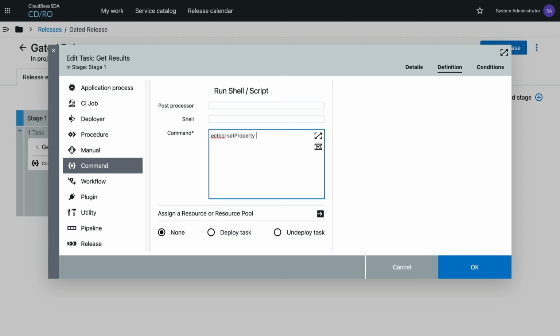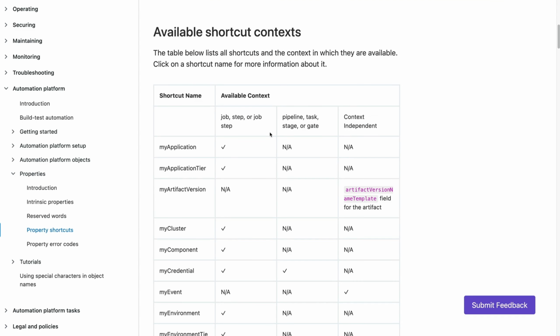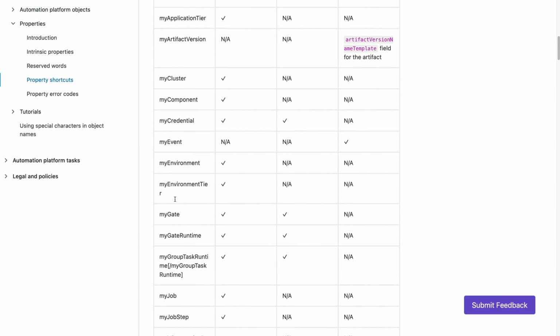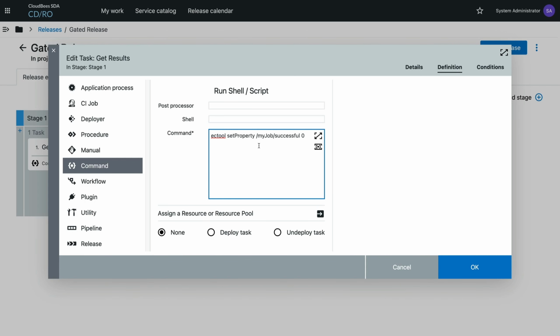I'm going to set property, and then I'm going to store this on my job. And I'm just going to call this successful. And we're going to set that to 0. So if you're not familiar, this is a context relative shortcut. So we have a docs page that I'll link down below where you can see all the available shortcuts. But essentially what this is saying is, I want to store this property on the job that's currently running. And so in the context of a release pipeline, this job is going to be the task, get results.